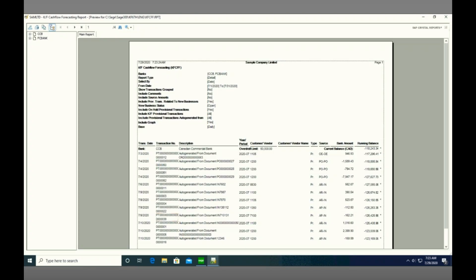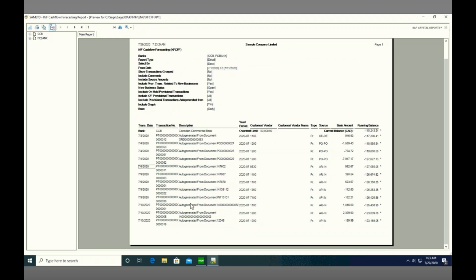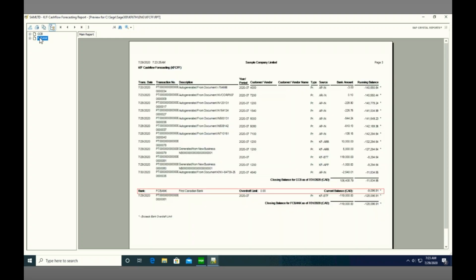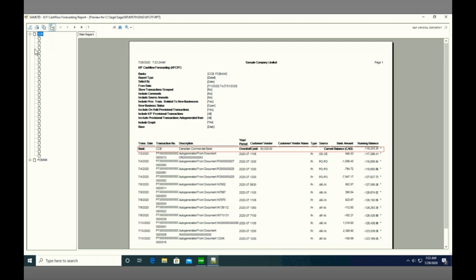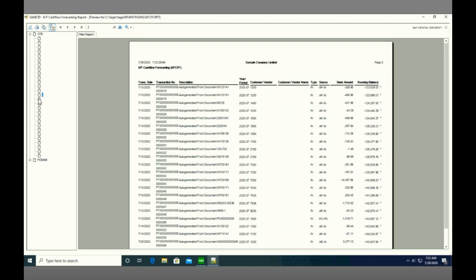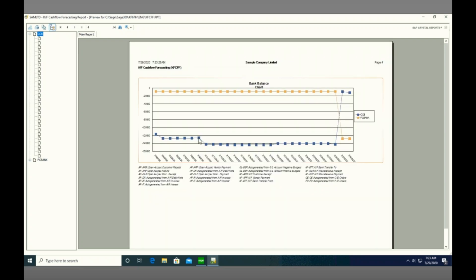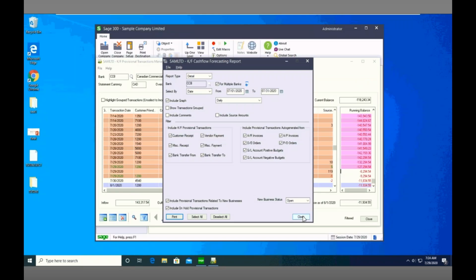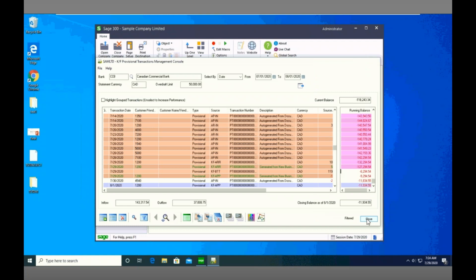Okay. Now, here we can see the information of all the transactions that we created. You can see here that we printed this for 2 banks, but that's okay. We can see it for the CCB bank, for all the transactions that we created. And at the end of the document, we can see a graph showing the cash inflow and outflow for both of our banks within 1 month. So how much we have inflow and outflow shown in a graph. And this is about the report. Let's close this and close the console.